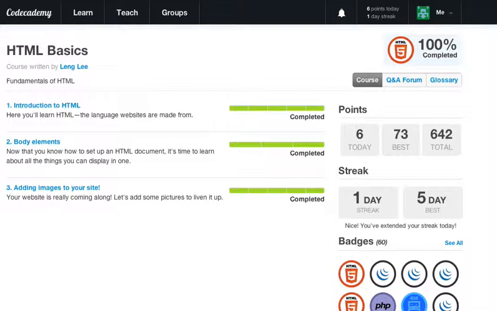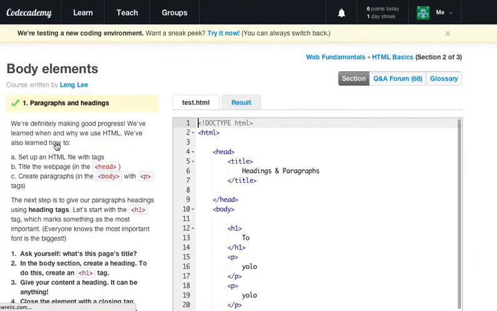Our last video, we got our nice little introduction to what HTML is and how to create our first HTML web page. Today, we're going to learn about our body elements. Now that you know how to set up an HTML document, it's time to learn about the things you can display in one. So, let's go ahead and head over to Codecademy and let's get started.